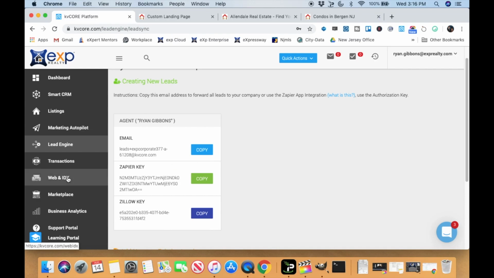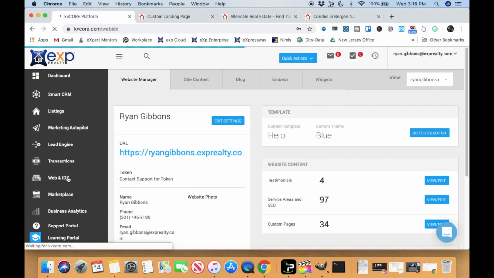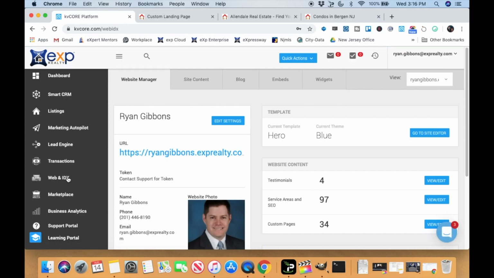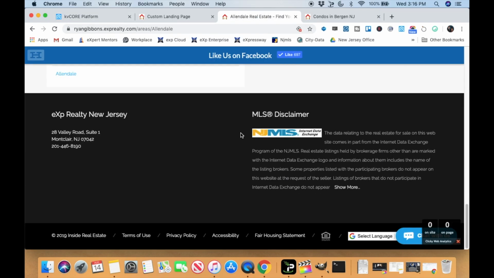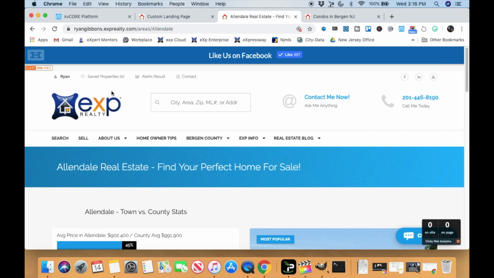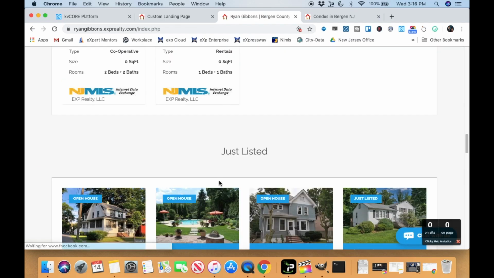So the next thing we want to take a look at is the Web and IDX. And this is where you're able to add other information onto your site. So right from here, you can add your testimonials, which is what end up on the homepage. You can add your service areas, which becomes the areas on the bottom of your page.